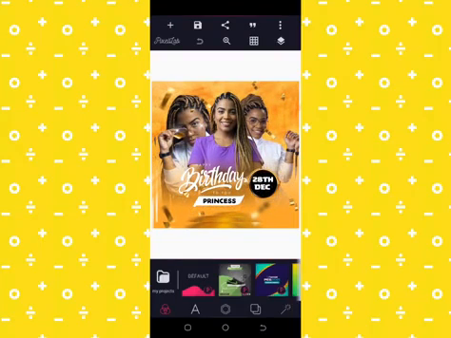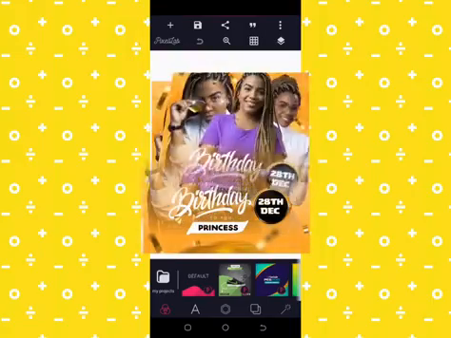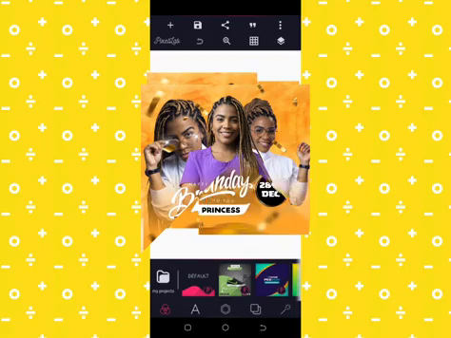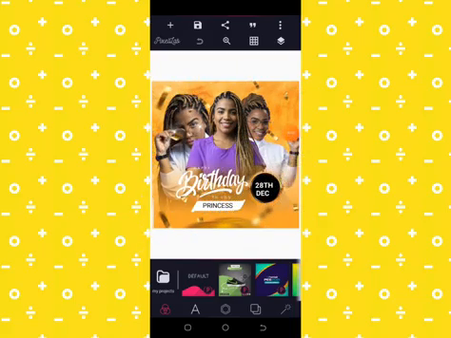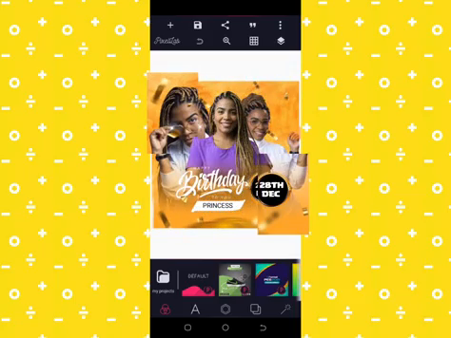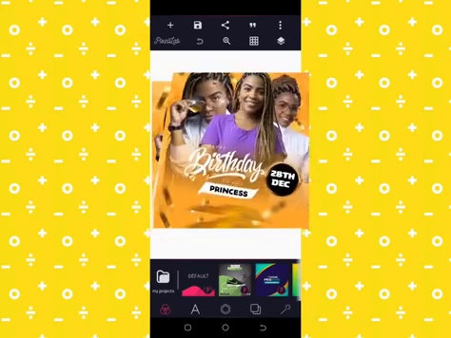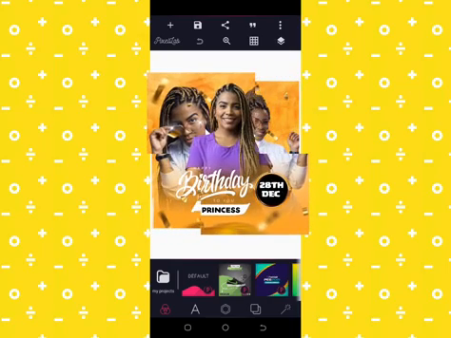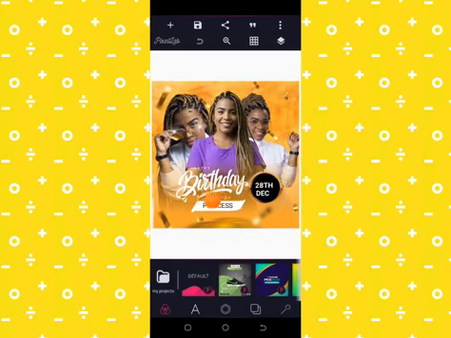So today I'm going to show you how to design a birthday flyer like this with your smartphone using the Pixellab app. So make sure you watch this video to the end so you can know how I was able to come up with this. So I'm going to delete everything that you are seeing here so I can start this design from scratch so you can learn.